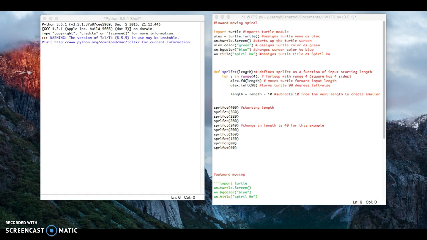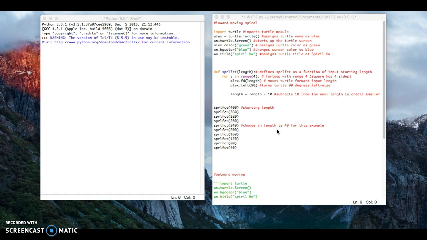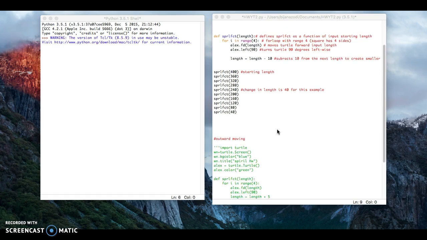And then the third line of code just opens up the turtle screen or window, as it's known, by WN. The next line sets the turtle's color as green, and it's the turtle and the lines that it draws. The next line makes the window's color blue. Then the next line labels the title of the window as spiral homework. That's just for any turtle program you want to run, you'd want to start out with that kind of basis for your code.